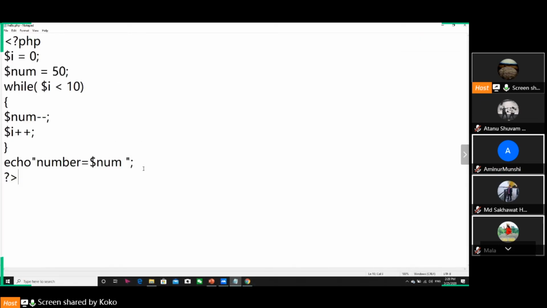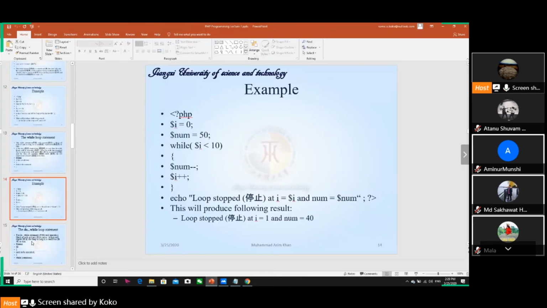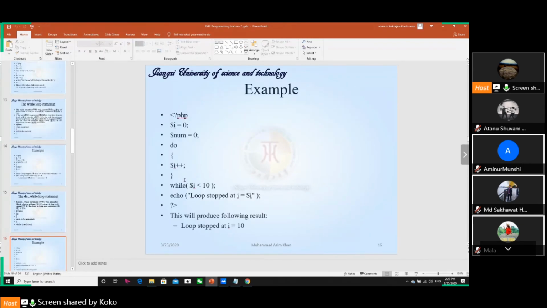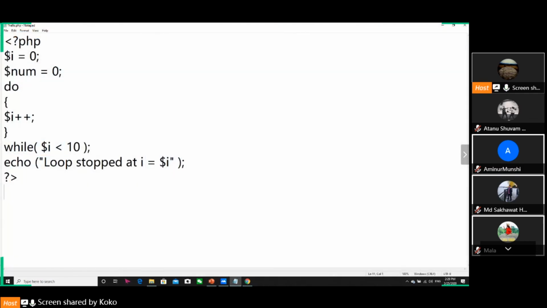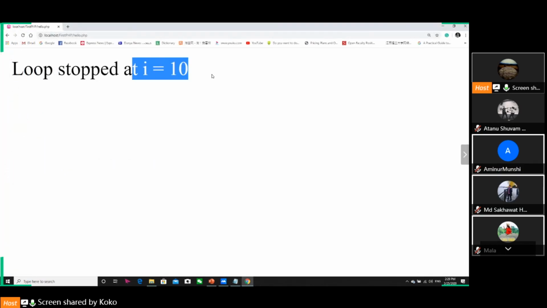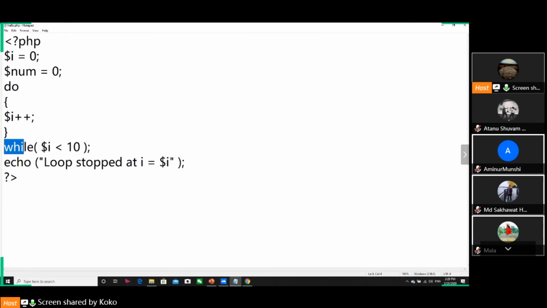Number is equal to 40. Before, the number was 50, so the loop ran 10 times. So with the decrement, the number printed is 50. Do while is the same as what we use in C language or Java. Do runs the first time, next time it will check. The loop stops at I equal to 10. At the end we use while.